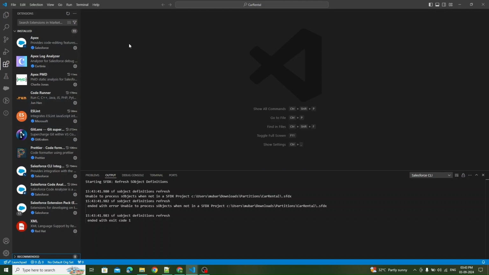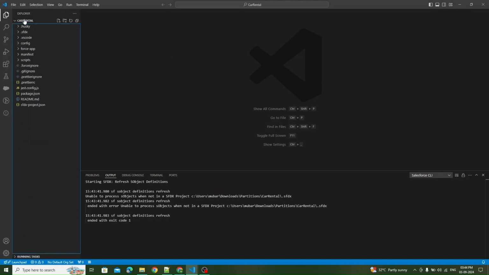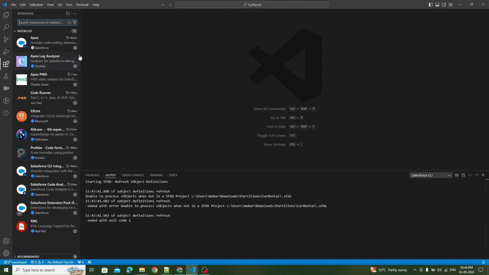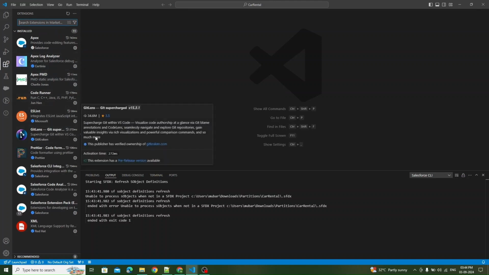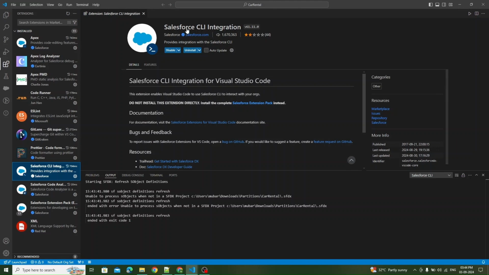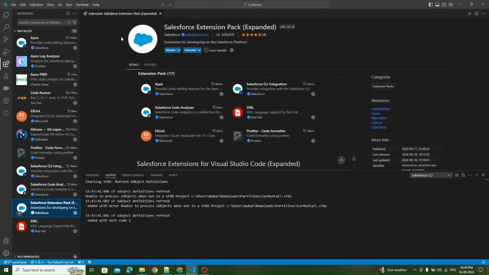Up till now, we have just created the project, and by default it gave us these folders and everything. Most of them are empty right now because we haven't added or fetched anything yet. But by default, you will get all of these things. Let me show you the extensions that are really required for this. You need the Salesforce CLI integration and the Salesforce extension pack. This pack comes with a lot of things, so once you install the pack, everything comes along with it.